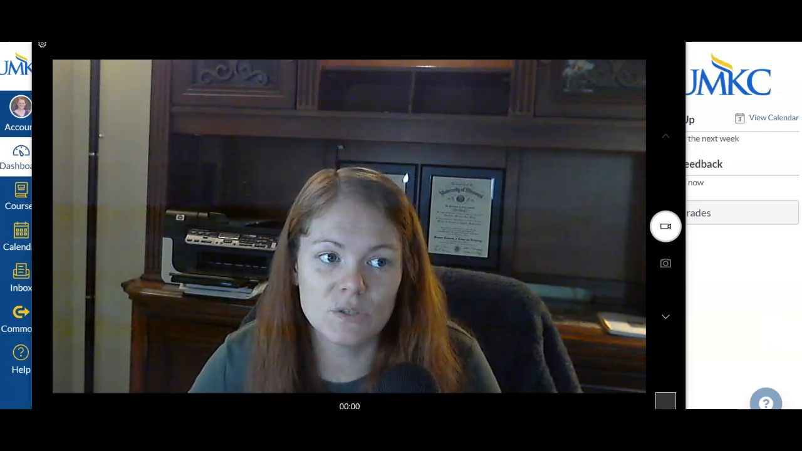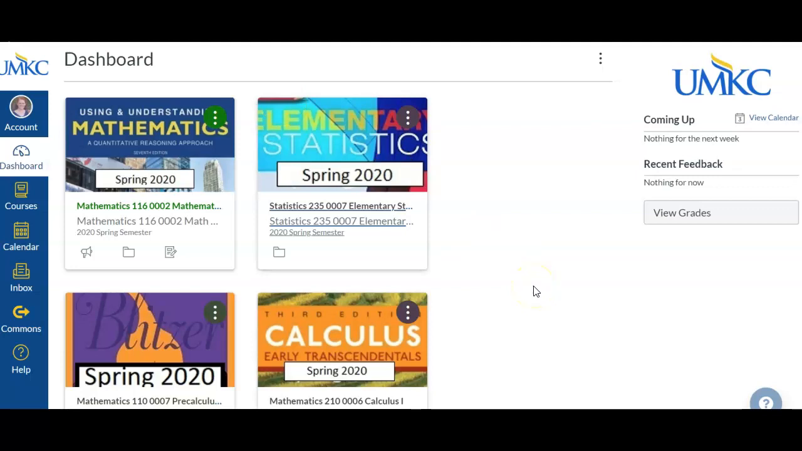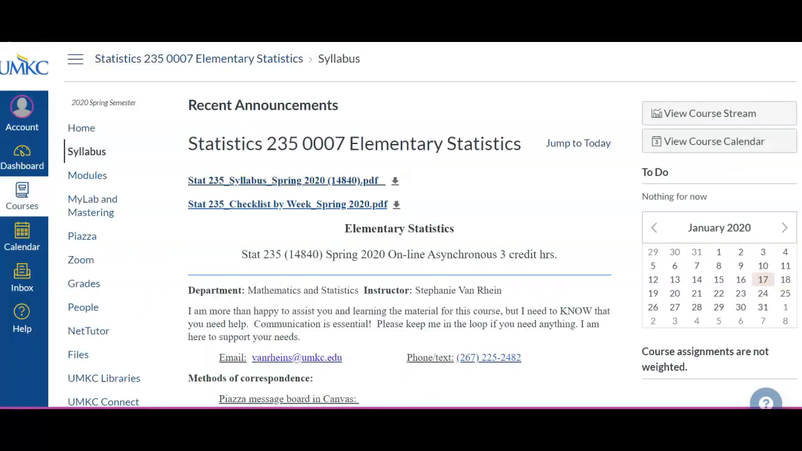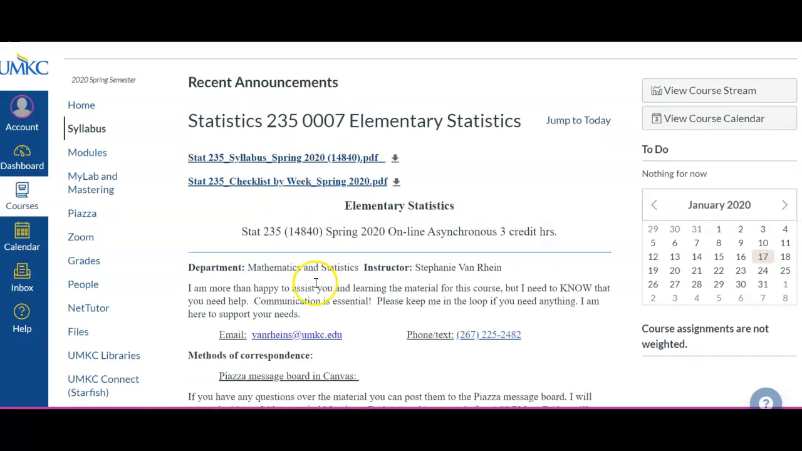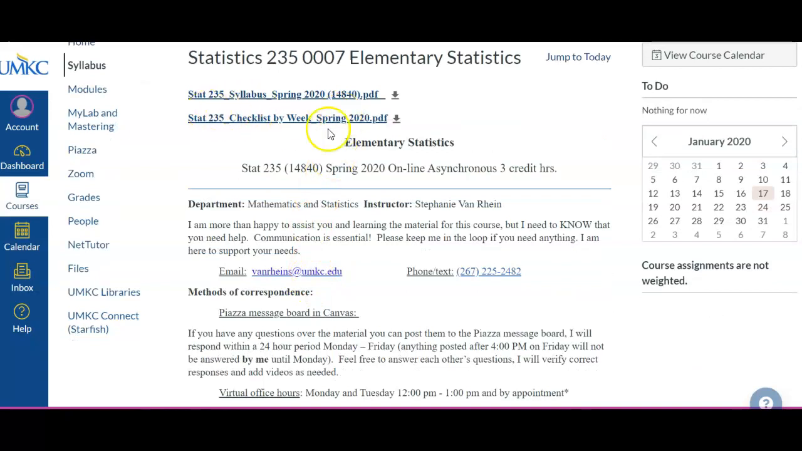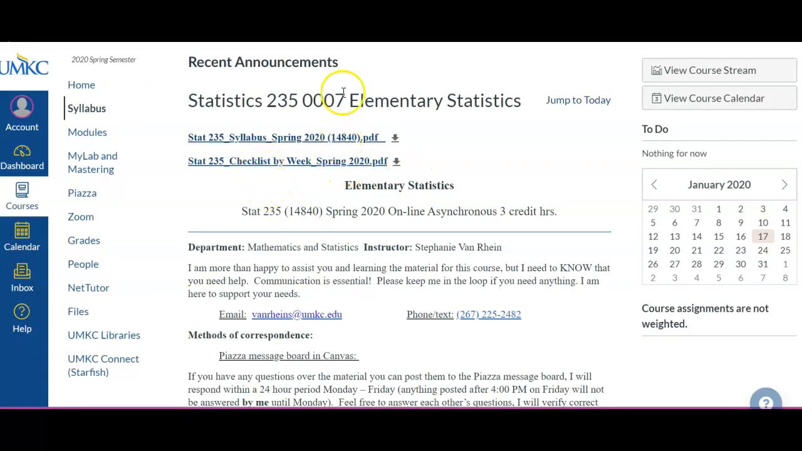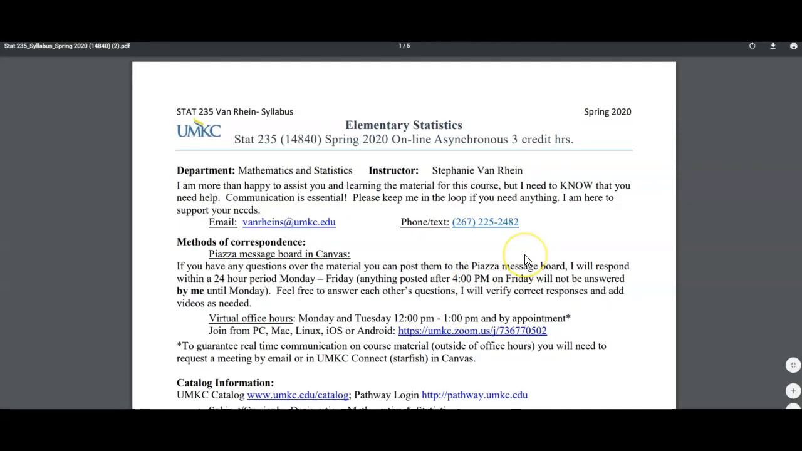So if you log into Canvas, you should see access to all your courses. If you click on the Statistics 235 course, that will bring you into the Canvas view of statistics. In Canvas, you will find any PDF versions that I create for the course, or I might create a table from the book and make it into a PDF so it's a little easier to read, and I will communicate with you guys weekly through Canvas. I'll have weekly announcements. You can find a copy of the course syllabus, and you can find the copy of the week-by-week schedule.